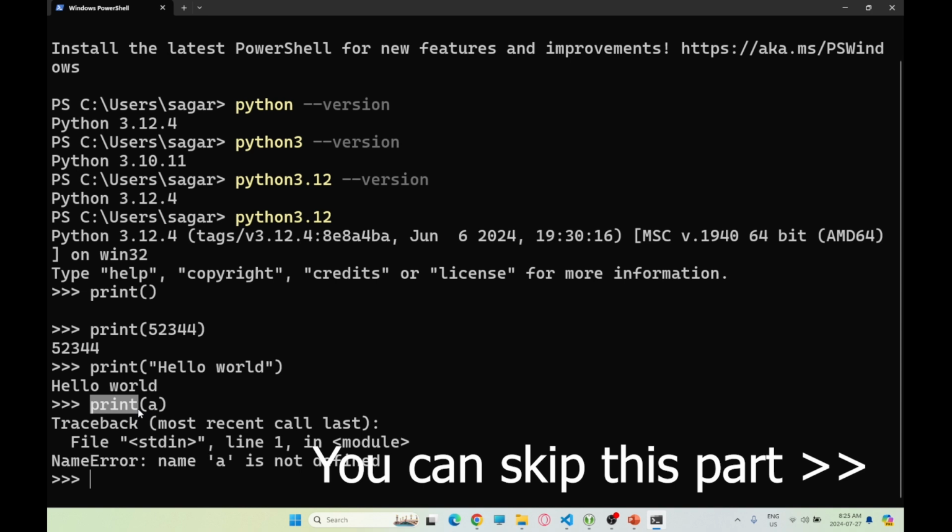Print without double quotes accepts a number, but without double quotes and using a string or an alphabet, it doesn't. It gives basically this error. So why is it done? Because we can use A as a variable. So now, for example, I say hello Sagar. So let's say this A is equal to hello Sagar.